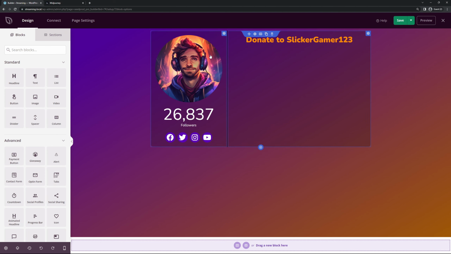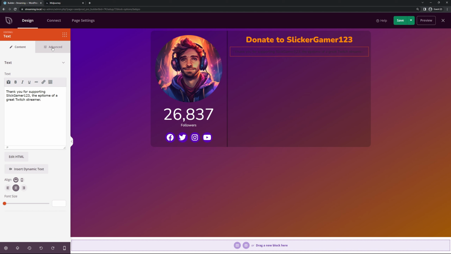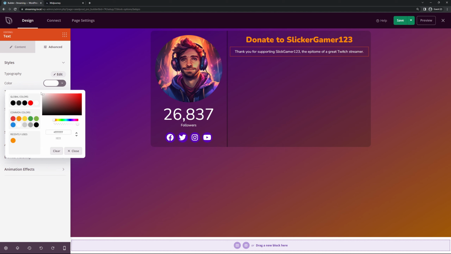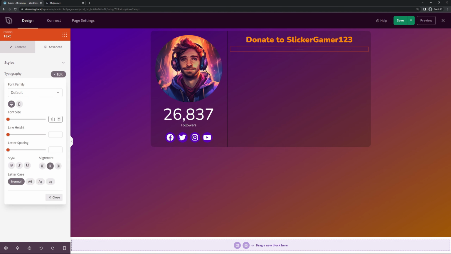Underneath this, let's add a little bit of text. So I have a text block here. I'll just drag underneath and I'll select this block and update the text. You can place whatever message you like here. I'm also going to change the alignment here to center this and come under advanced color. Let's just change this to white. And I might bring the font size down a little bit. Let's try somewhere around 12.